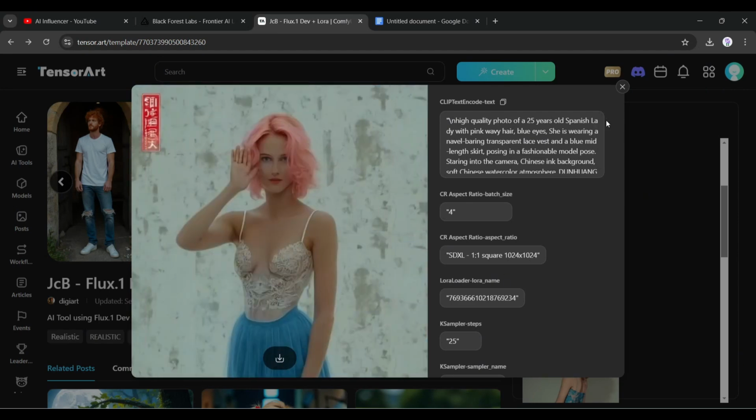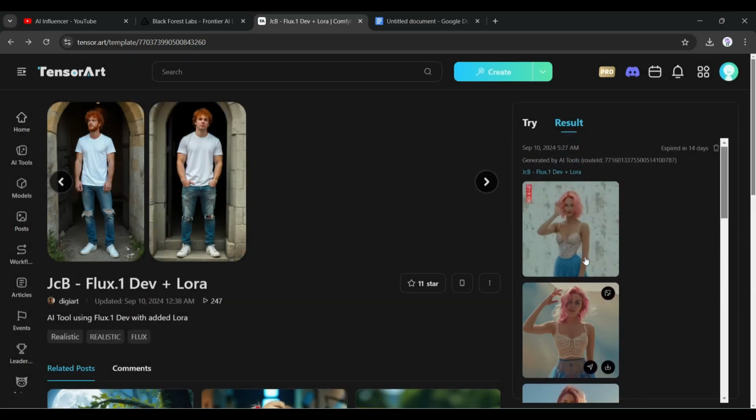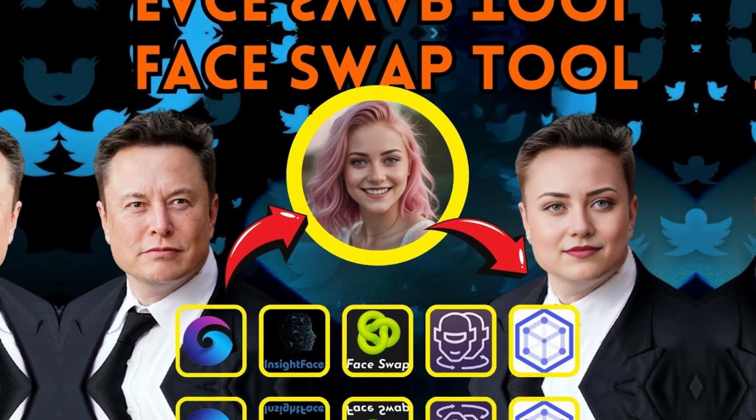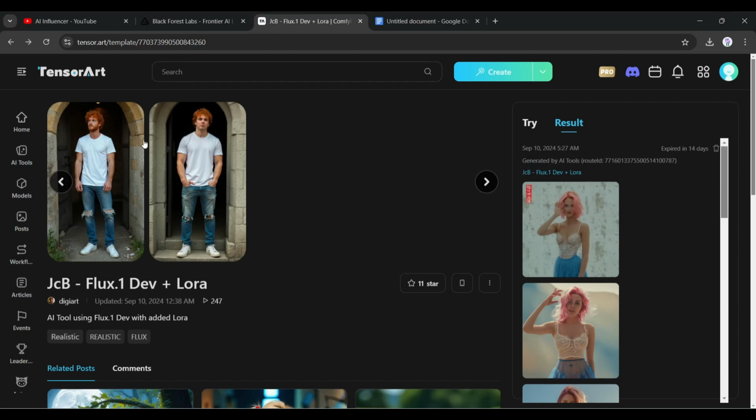To solve this issue, you can swap the faces of these images with the very first image with any face swapper tool. You can watch this video to learn more about the face swap feature, but there is another tool that can solve this issue.